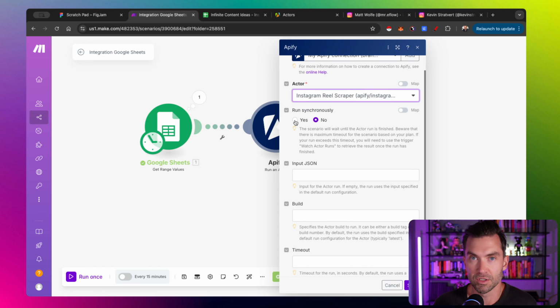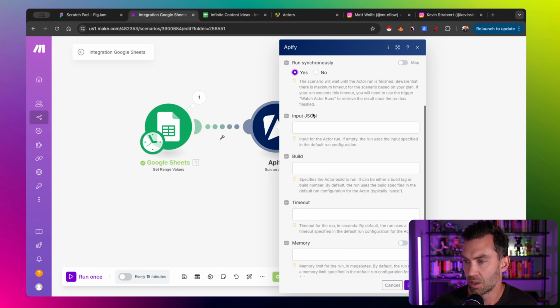If you don't run it synchronously, you would need to set up a separate scenario that watches for the runs when they finish, and then triggers that scenario to go and get the data from it. I'm just going to set it up as synchronous because it's a little easier. Synchronously pretty much says, hey, go run it. I'm going to sit there and wait until you're done, and then I'll get the data back from it.